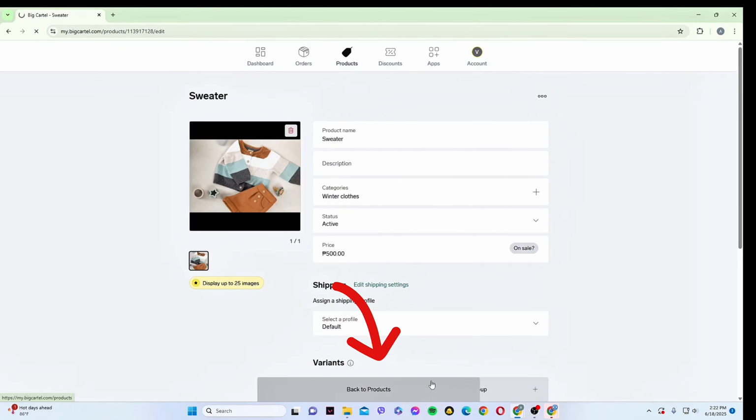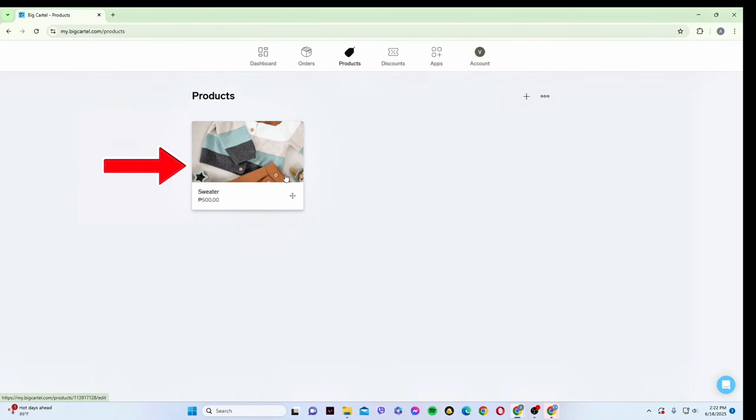Now going back, you will now see your newly added product. And you can also add another one if you want to.